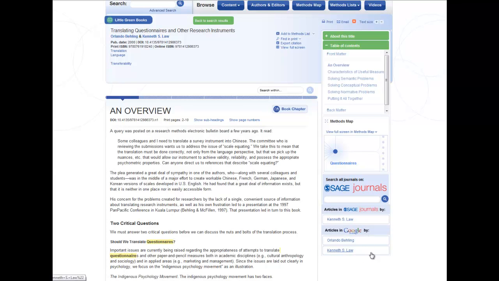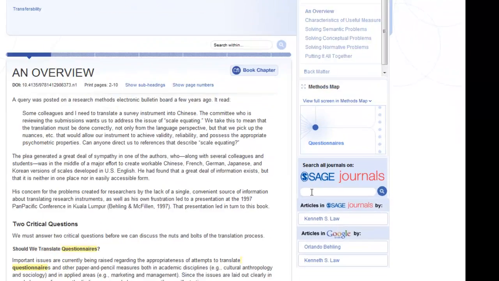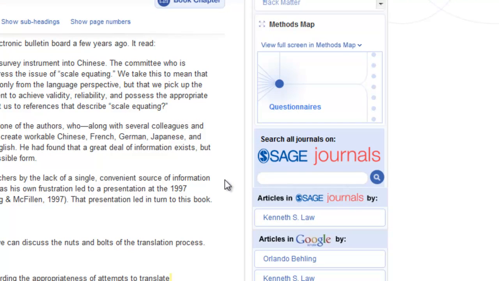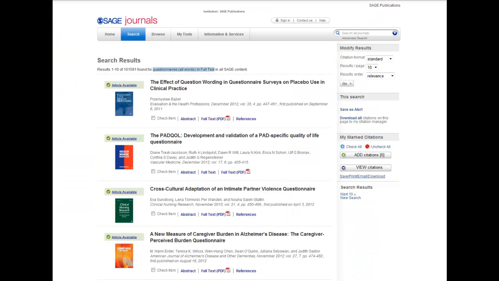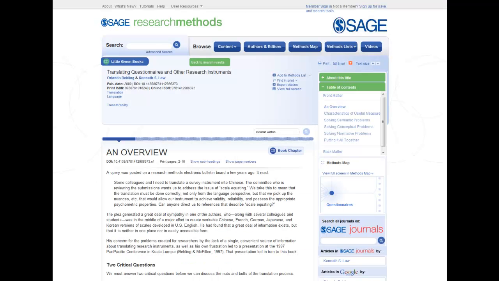The Methods in Action widget searches the Sage Journals platform and will take you to online journal articles that use these particular methods in current research. Sarah is feeling a little overwhelmed with all the content that she got in her search results, and would like a simpler way to view her term and its connections.